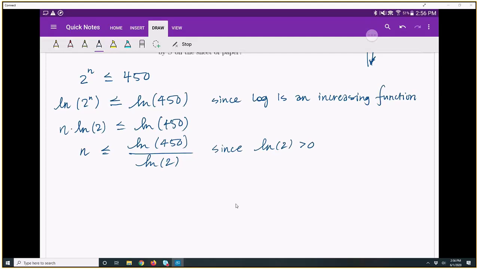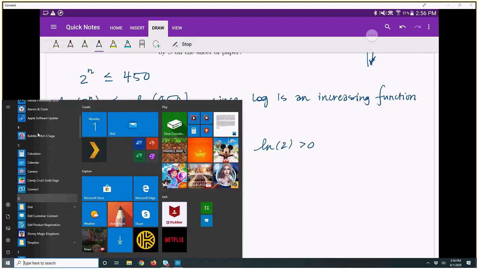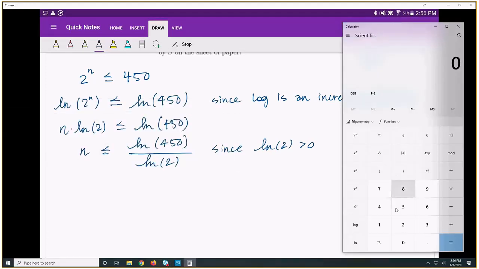So at this point, I'll probably need to consult a calculator and say natural log of 450 divided by natural log of 2. So n is less than or equal to 8.138 rounded to 4 decimal places.